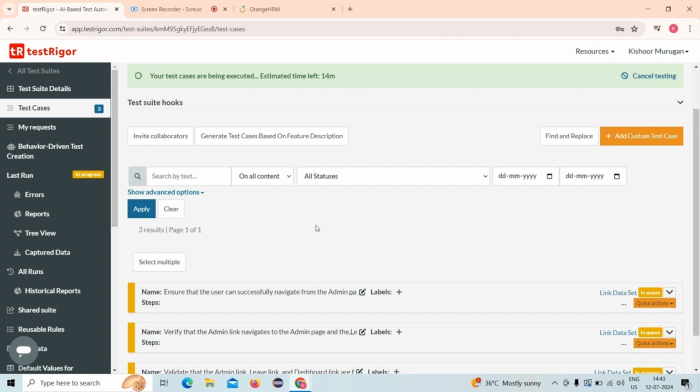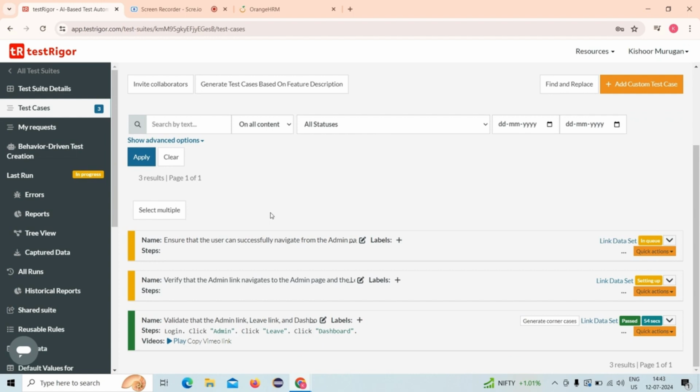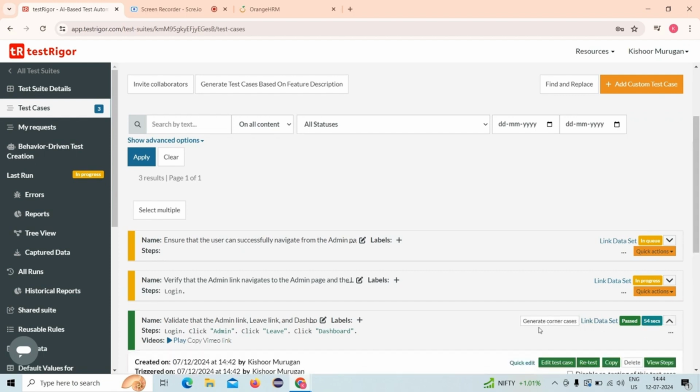Okay, let's wait for 1 minute. All these test cases need to be executed. You can see it's telling estimated time is 14 minutes. I think it should take less than that. Okay, you can see one test case is passed. The first test case is passed, in 54 seconds.